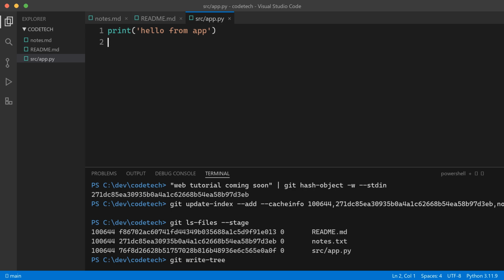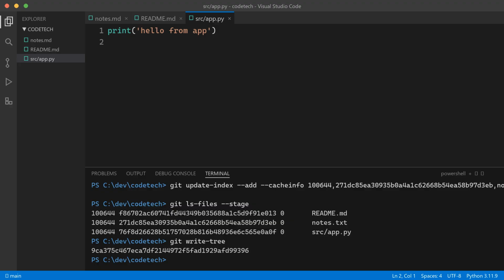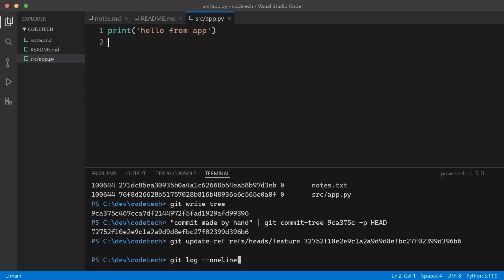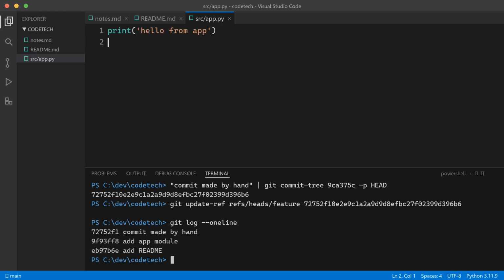Step 3. Turn the staging area into a tree object with write-tree. It hands back the hash of a brand new tree, a snapshot containing all 3 entries. Step 4. The forgery itself. commit-tree takes that tree hash, a parent, which I'm pointing at the current HEAD commit, and a message piped in. Commit made by hand. And it returns a commit hash. We just created a commit object without git commit anywhere in sight. One problem. That commit exists in the database, but nothing points at it yet. It's floating. So, final step, we move our branch's sticky note onto it with update-ref.